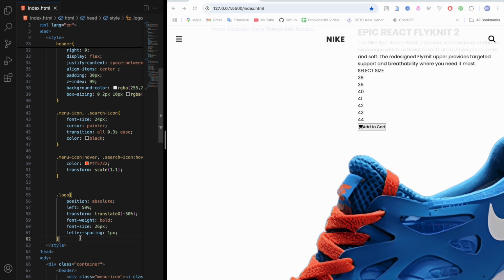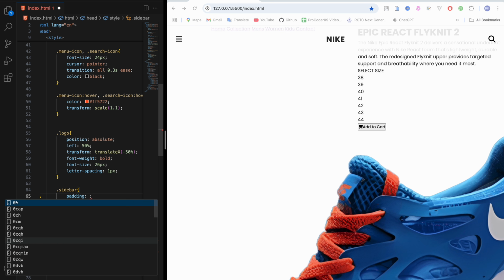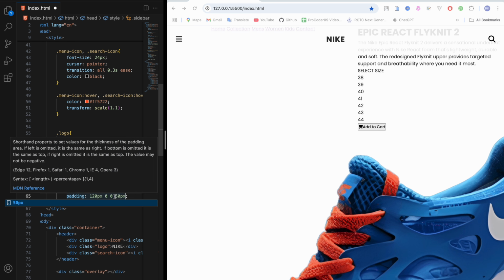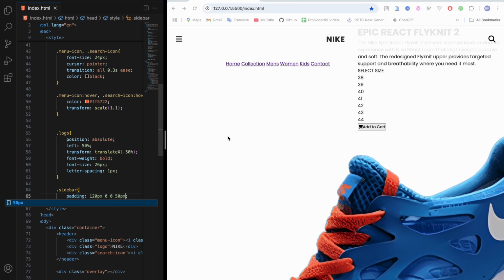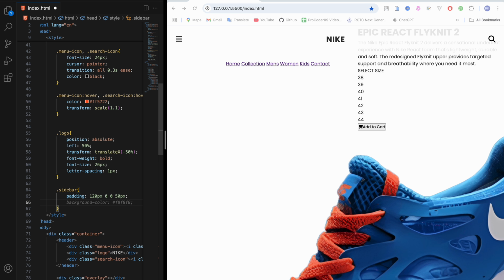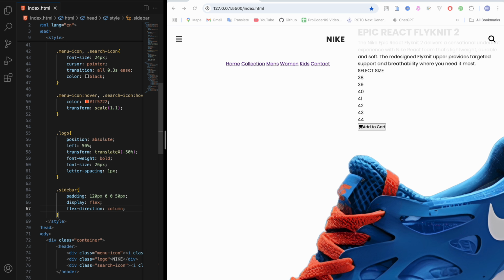Okay, so first create the template here. So let's go for the sidebar. Inside the sidebar, what we will do is add the padding, that is 120 pixels, 0, and then 50 pixels. So 120 will be top, then 0 from right and bottom, and 50 pixels will be left. After adding these things, let's go to display flex, and flex direction will be column. Now you can see they are aligned perfectly.